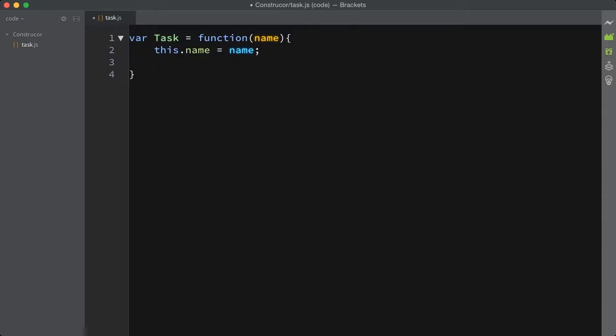The other item on task that we want to keep track of, if you think about a task application, is whether or not it's completed. So in this case, the default is going to be false. All right, now I have a task object, and it has this.name and this.completed. Those are the only two things.